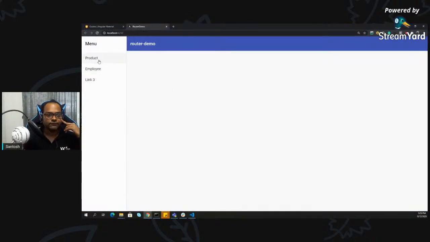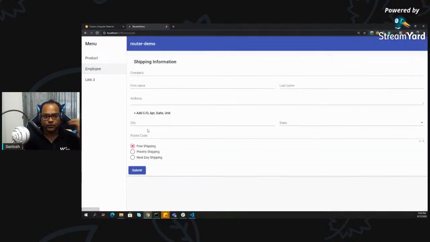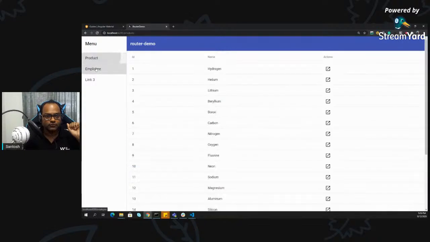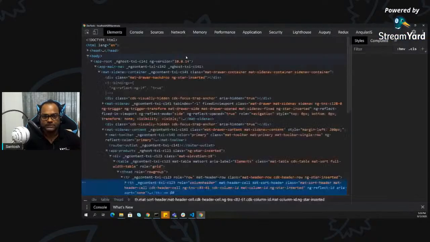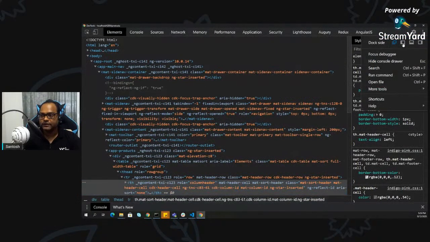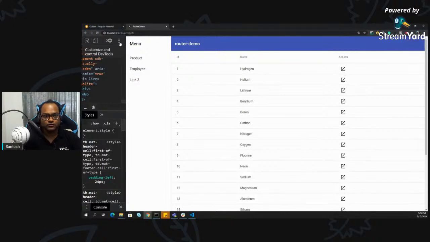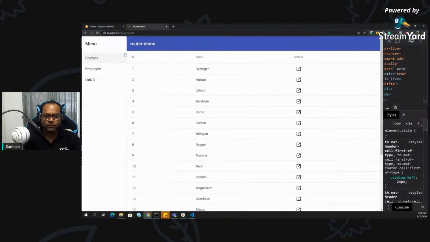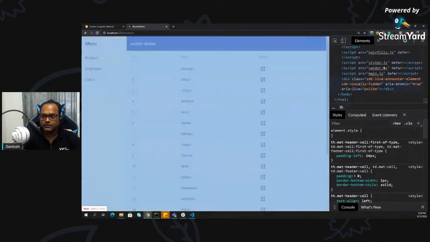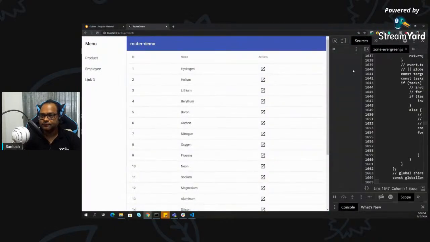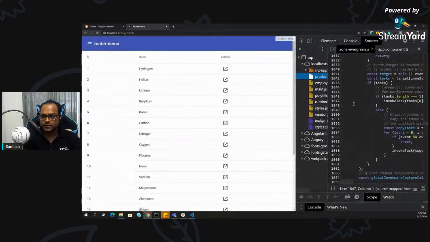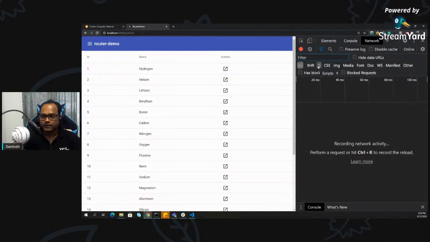Okay, so now we have two URLs available, products, and you can see employee. So now if I click on both of them, both the URLs work. But this is not what we wanted to do, right? We wanted to split our application into smaller chunks, and let's see how we did that. So we used the loadChildren property. Remember that? Now I can go to network, and I'll just click on JS and let me refresh this page.